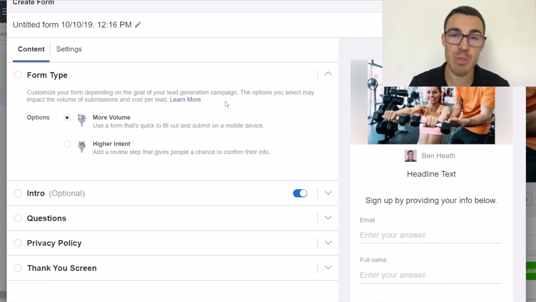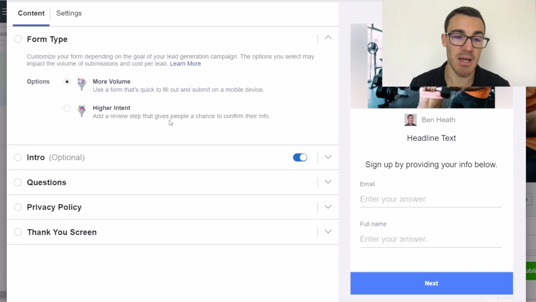I usually recommend most people start with more volume. Okay, I don't tend to find that this makes a huge difference in lead quality. It does a bit, but not a huge difference, but it will decrease the number of leads you generate through your Facebook lead forms. Okay, so I would go ahead and select more volume.